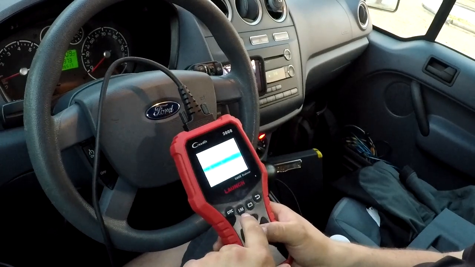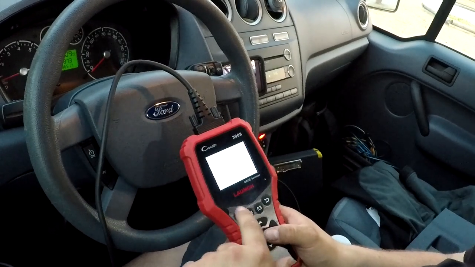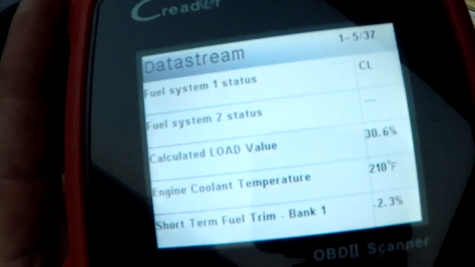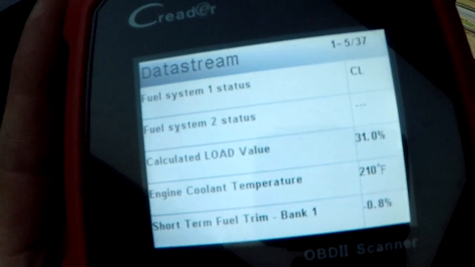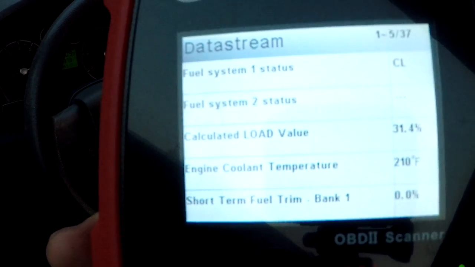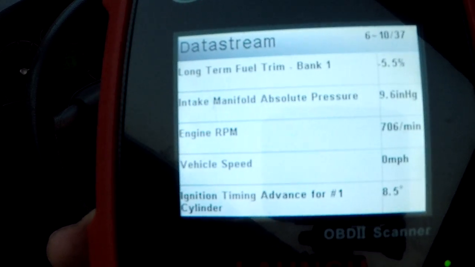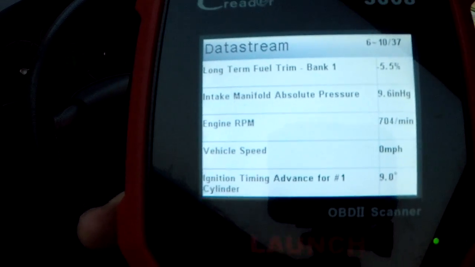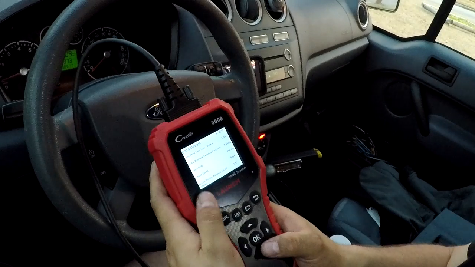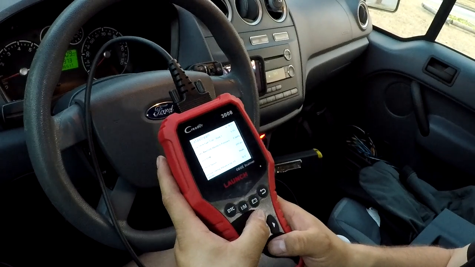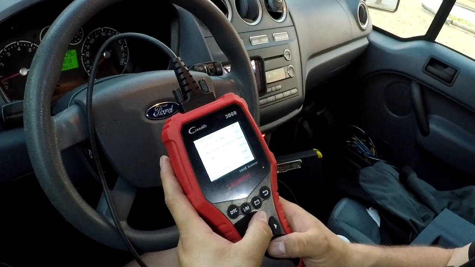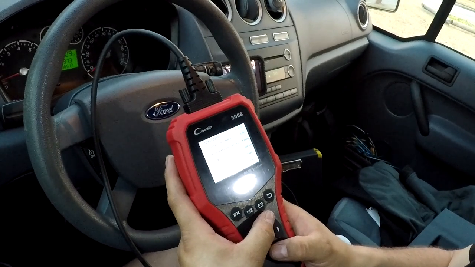So first I'm going to go to view all items. We'll look at this data stream. It says it's getting the supported data. There we go. And you'll see it's going to have a lot of the OBD2 data. Let me scroll down. So we can already see our long trim data is -5.5%. Ignition timing, 9.5 degrees. Engine RPM, 690. Intake manifold absolute pressure is 9.6 inches of mercury.